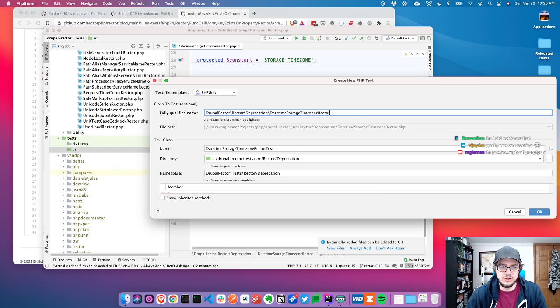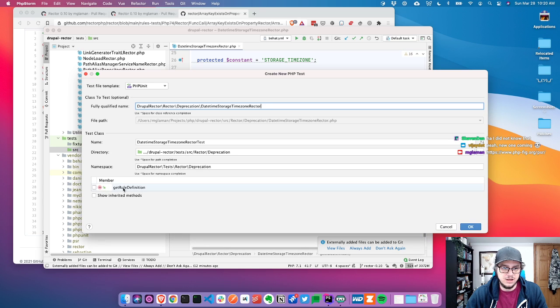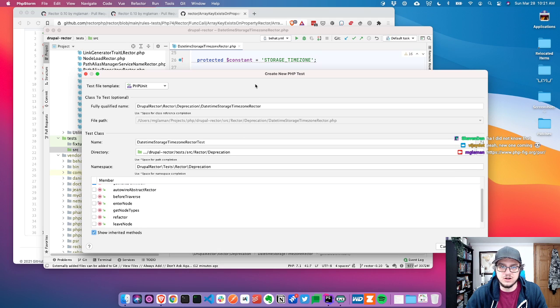And if I double click on that, it's going to determine the original file path, and it creates the test class name, which is the class with Test appended to it, the directory, the namespace, and it would let me even specify methods in that to test. And I can click show inherited methods, and it's not, oh, there we go. Resizing it kind of shows things a bit more.